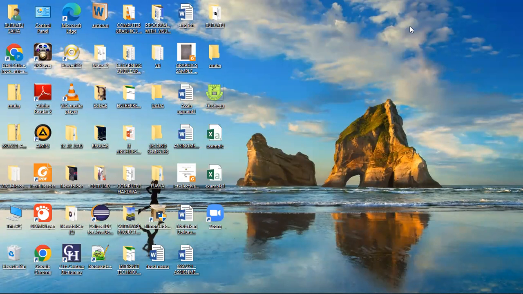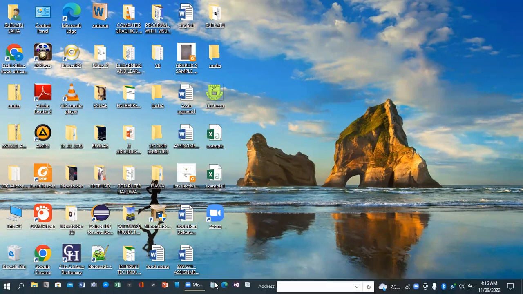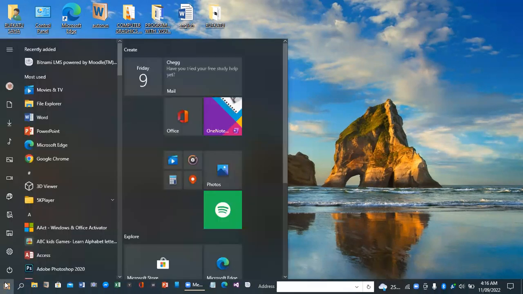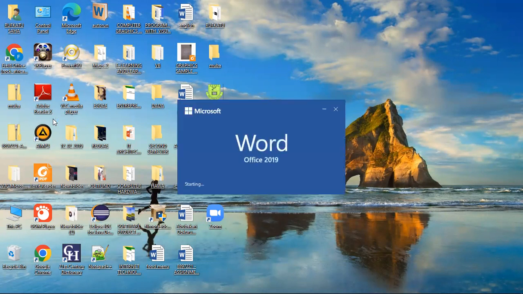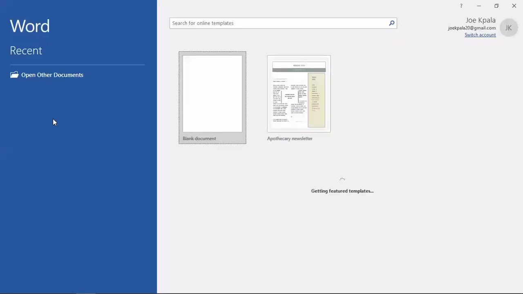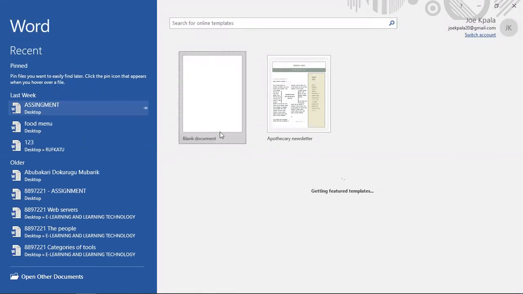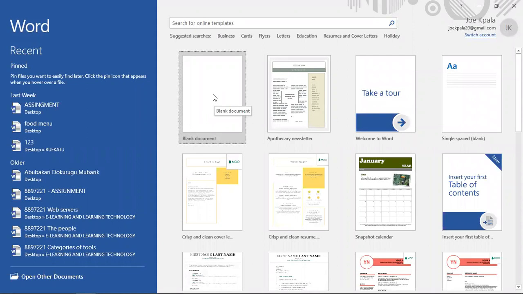Today we are going to look at Microsoft Office Word. So let me open it. Click on the start menu and I will look for Word. Click on it. So this is Word Office 2019. Okay. Then I'll click on New Document, blank document.